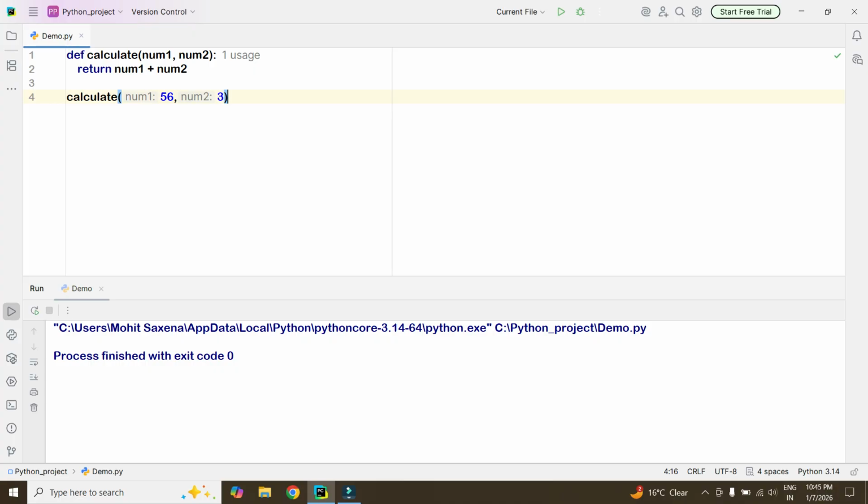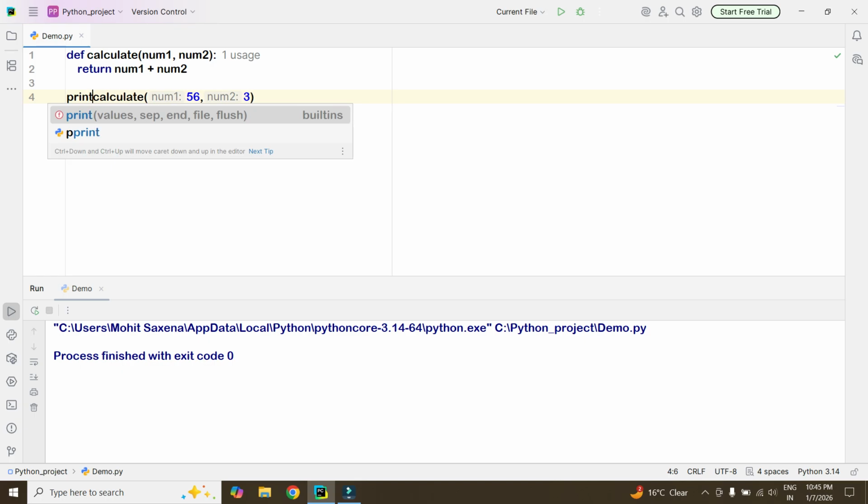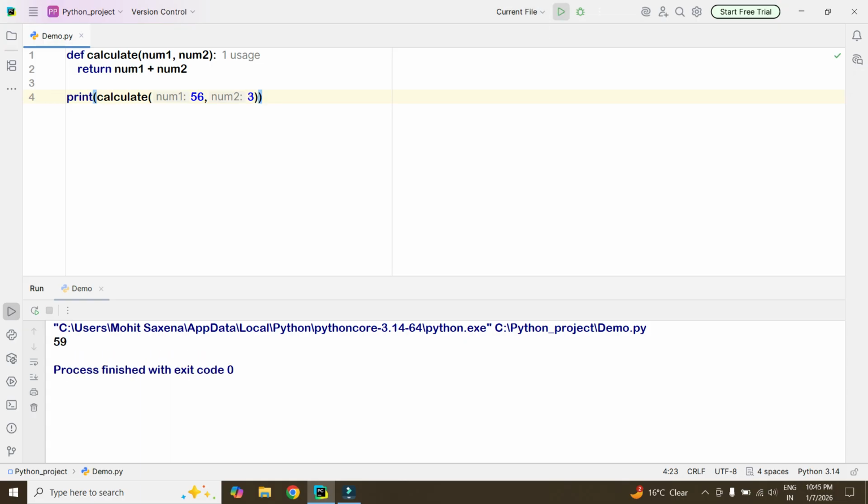So here we call calculate, and it will return the value. For that we have to print that number, or store that number in some reference, but here we directly print that result. So here the output is 59. It perfectly works. But if you want to return multiple values, that is also possible.